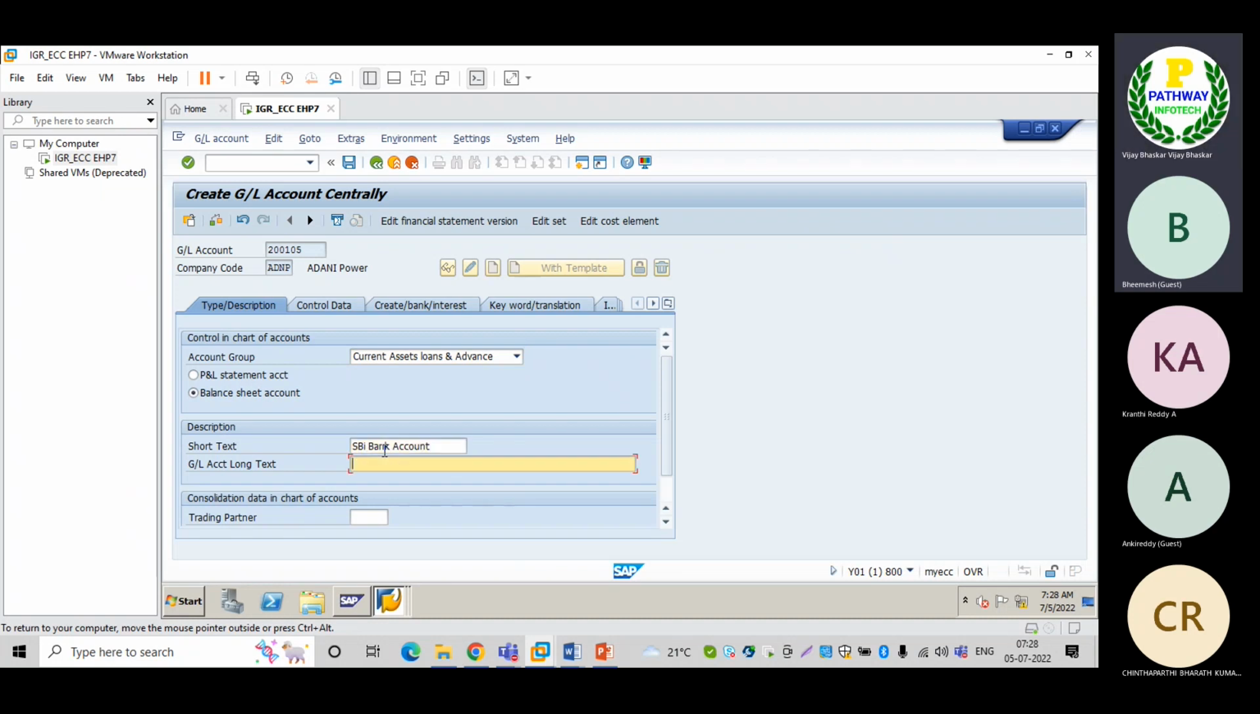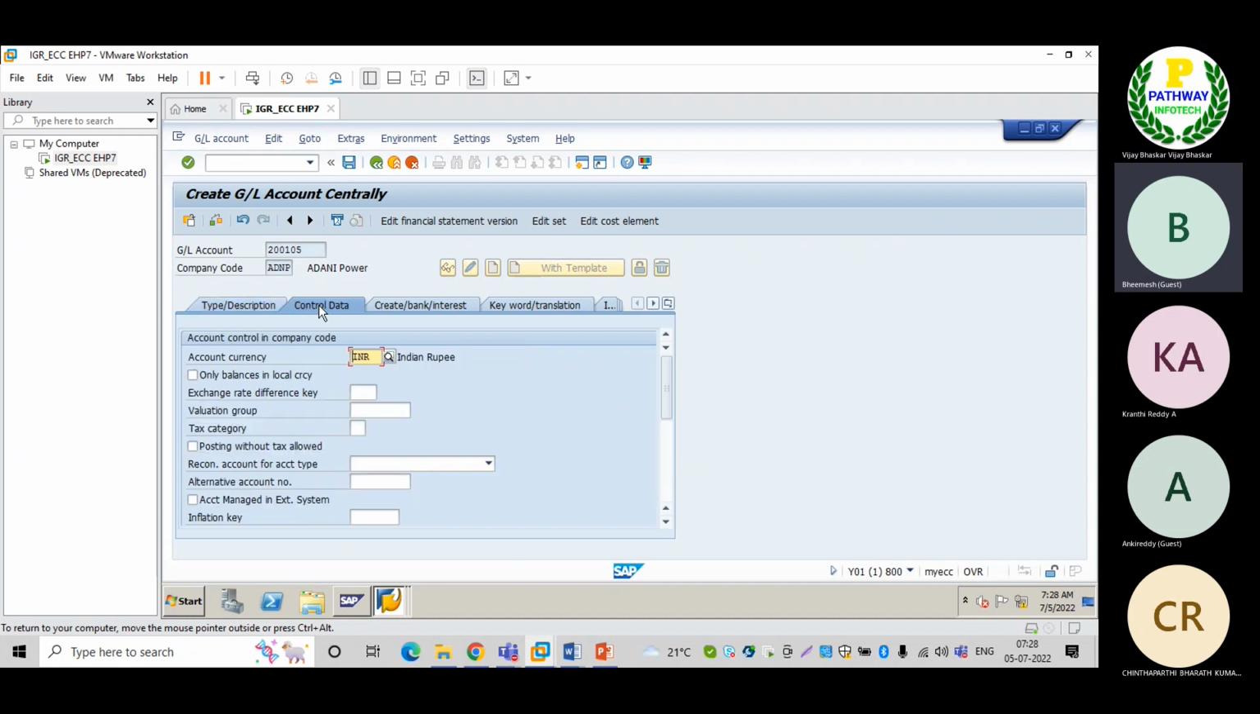I will create this as a bank account. Now the controls, remember. The controls mean the account should get updated in the local currency, INR. If you select the option only balances in local currency, the system will display the balances only in the local currency.